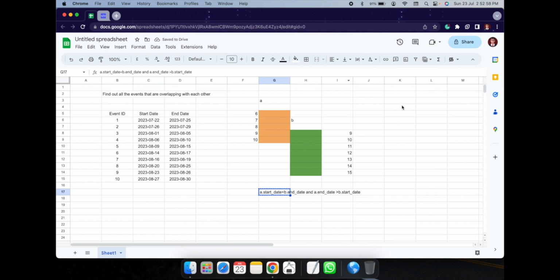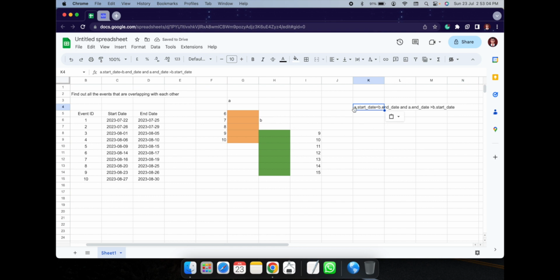According to this event overlap, let's see how it works. Here the A dot start date is 6 and B dot end date is 15, and they should be lesser. So 6 is less than 15. Yes, it works. Now A dot end date is 10, B dot start date is 9th, and therefore A dot end date is greater than B dot start date. Does it work? Yes, it works.